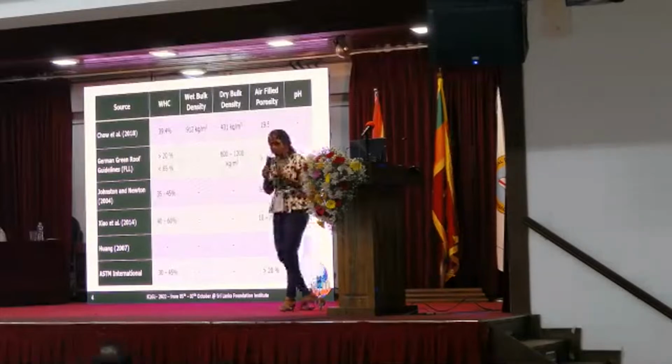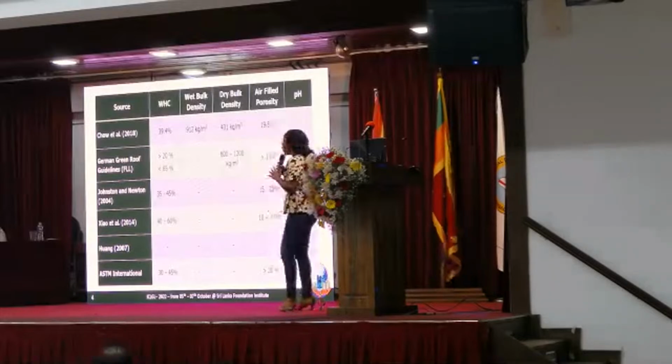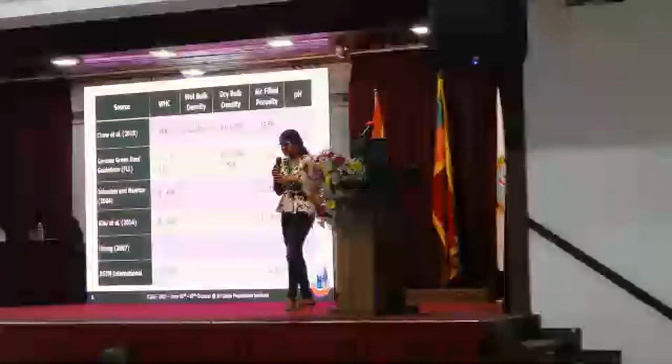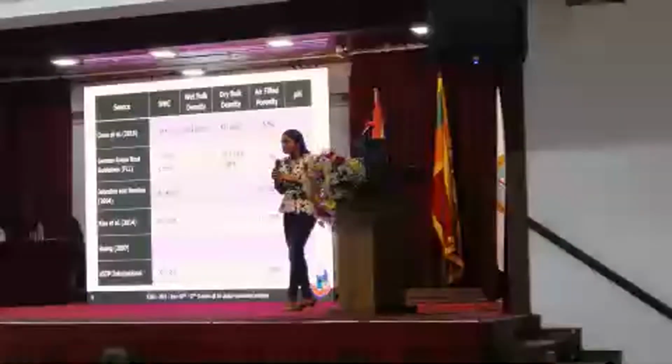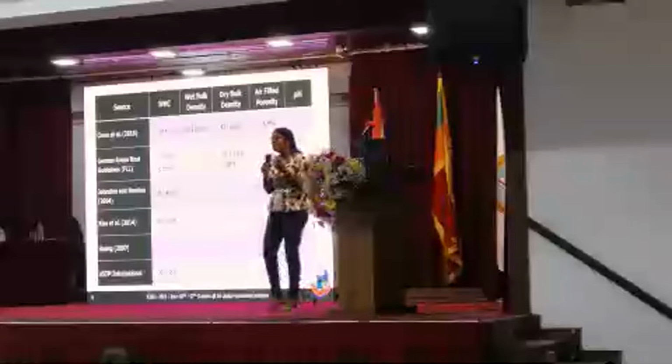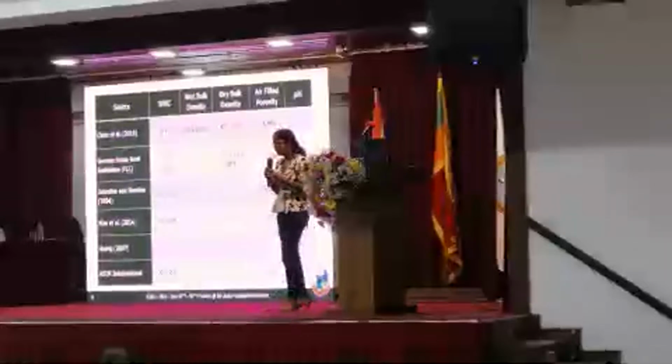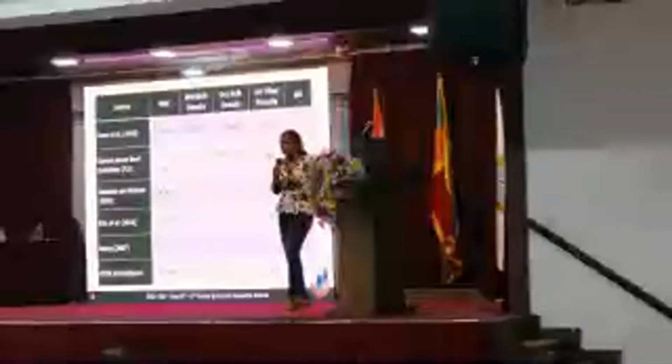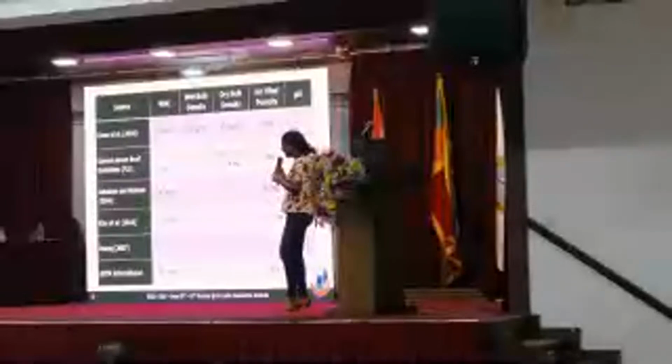It is not possible for one substrate to possess all of these properties. So there is no one universal green roof. What is generally done is you take different materials with different properties and mix them at a defined ratio to obtain a substrate mix that meets these criteria.